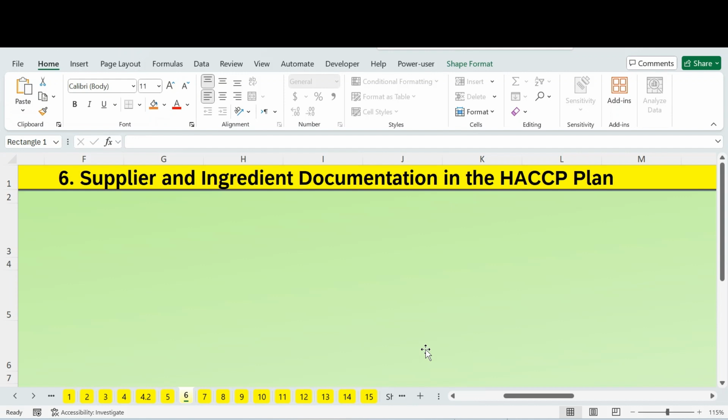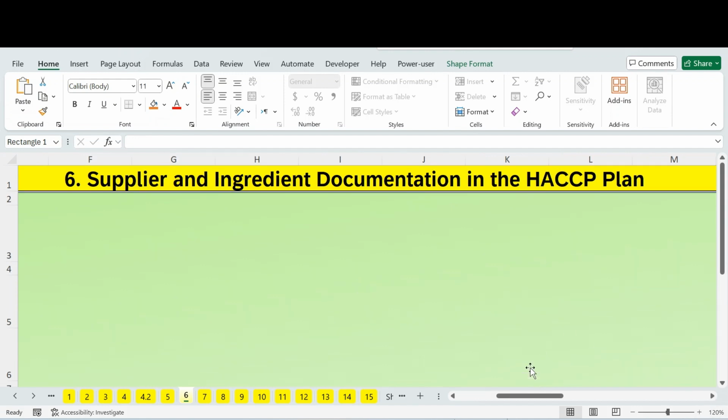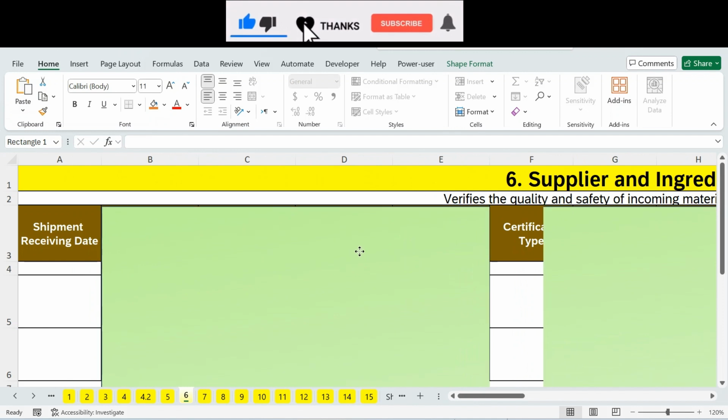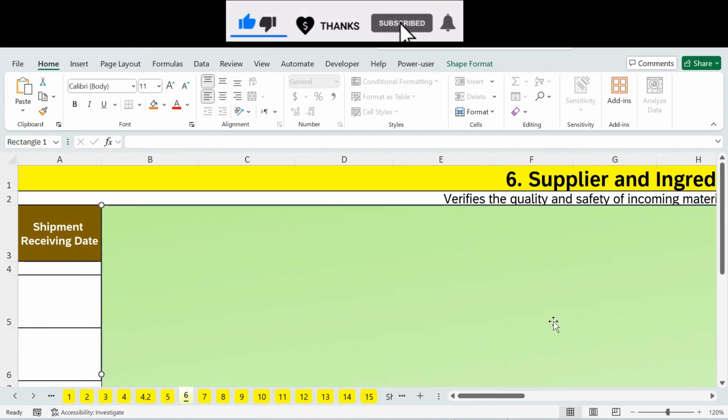And let's continue about the documentation for the HACCP plan. Now we'll talk about the supplier and the ingredient documentation in our HACCP plan and what our checklist looks like. Okay, we'll start with the shipment. What are the shipment receiving date?